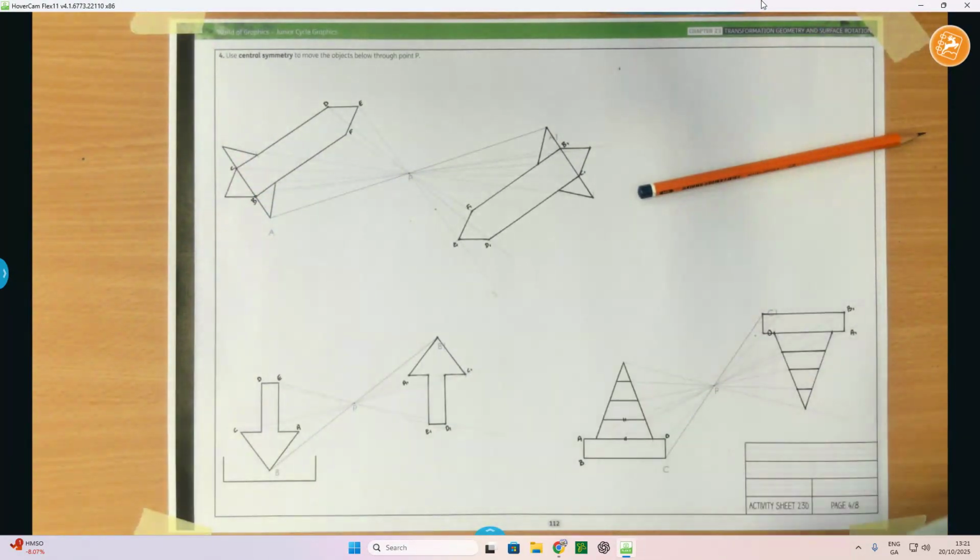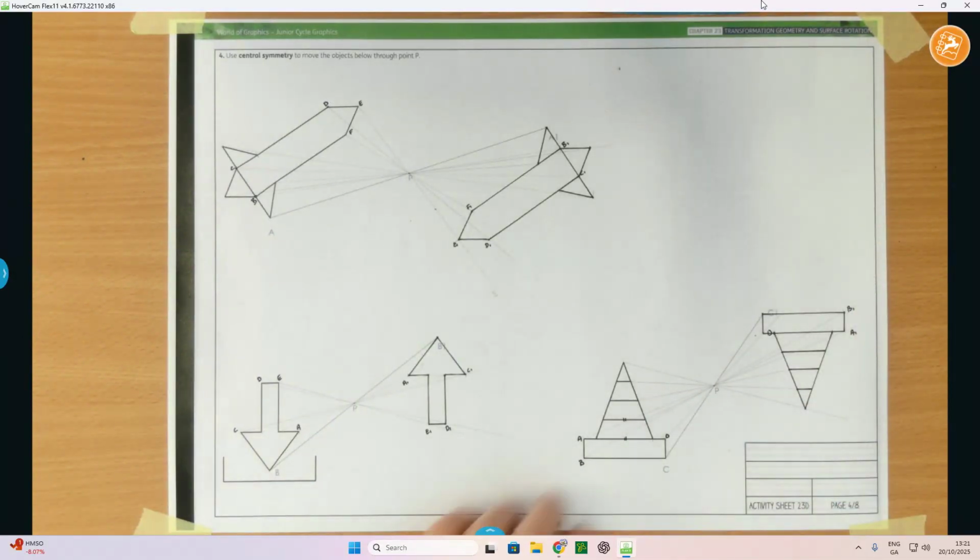Okay, so those questions, guys, come from the World of Graphics textbook. 3 little nice questions based on central symmetry under the heading of transformation geometry. Hope you found those helpful.